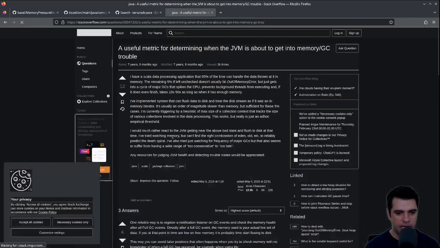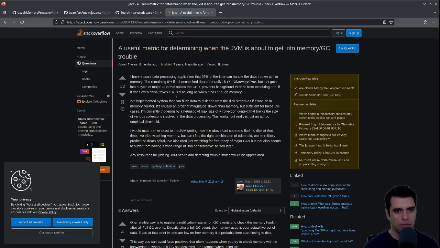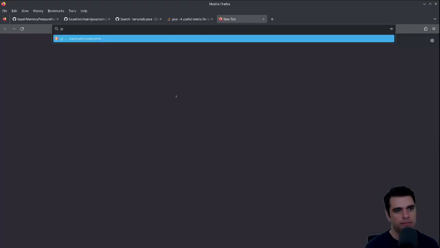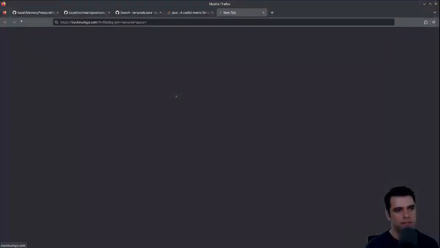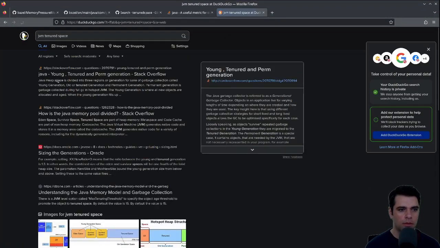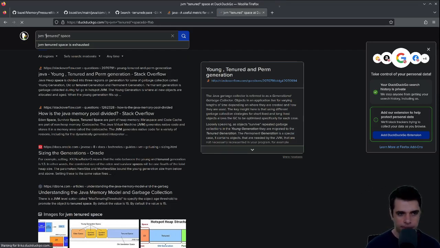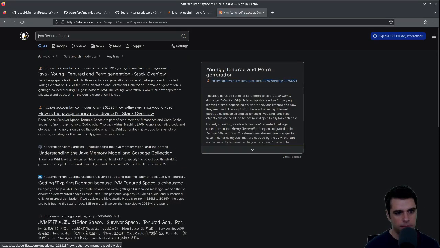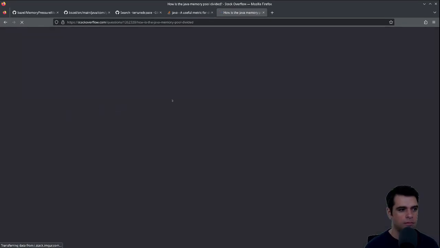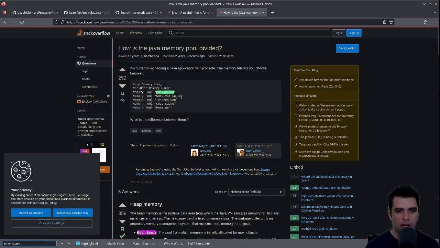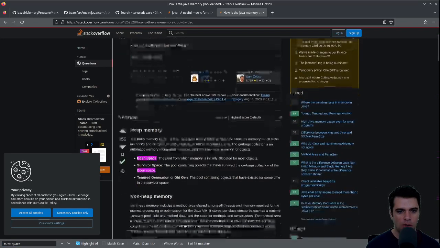So is tenured space a JVM thing? Let's try that. Maybe. Let's see if I can make it include my search terms. Okay, so the memory tab lets you choose between Eden space, survivor space, tenured gen, code cache.